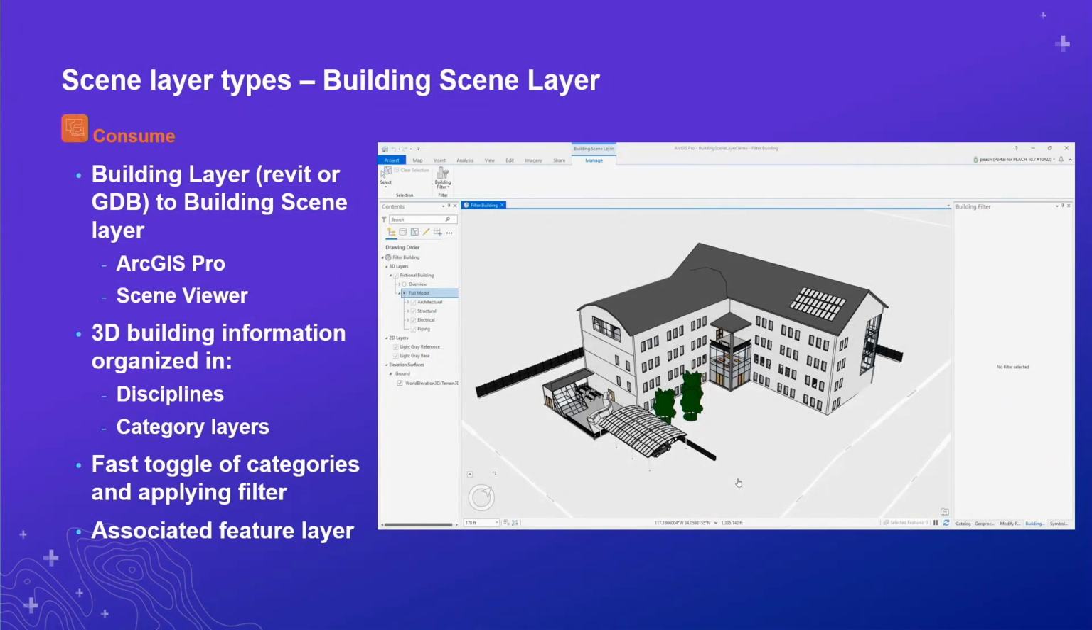In Pro 2.3, we made it possible for you to create a building scene layer. 3D building information is structured into disciplines such as architectural, structural, or piping, and in category layers such as walls, windows, or pipes. With a building scene layer, you can quickly toggle on and off categories, but also apply filters to find assets within your building quickly across the whole building.